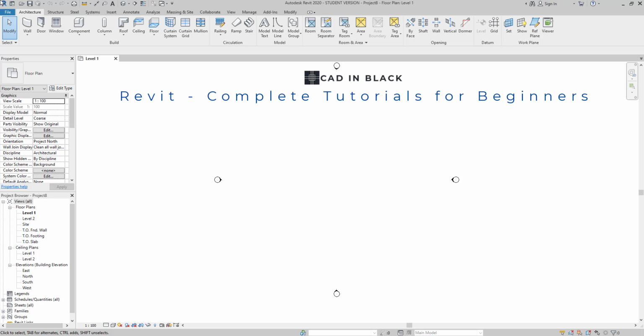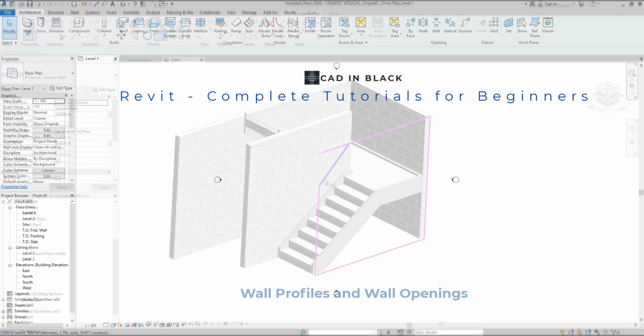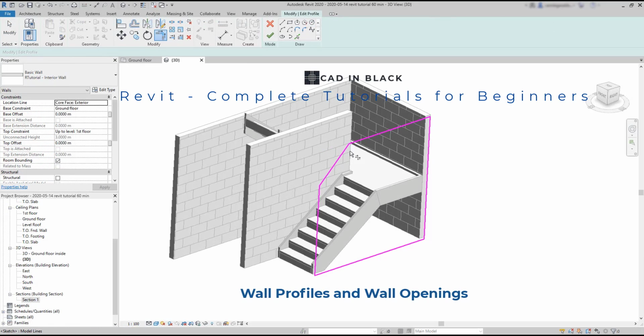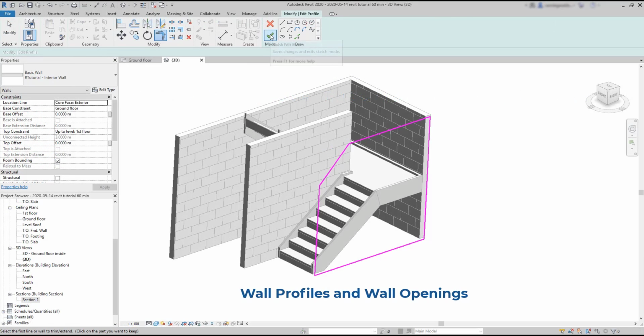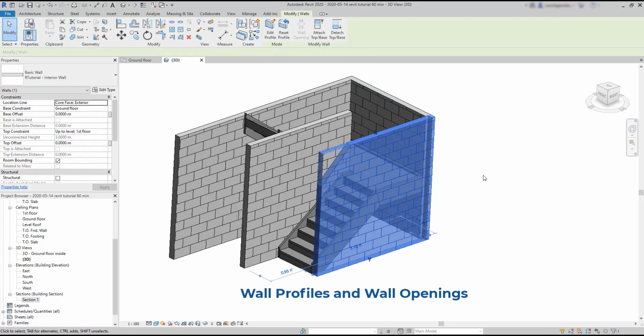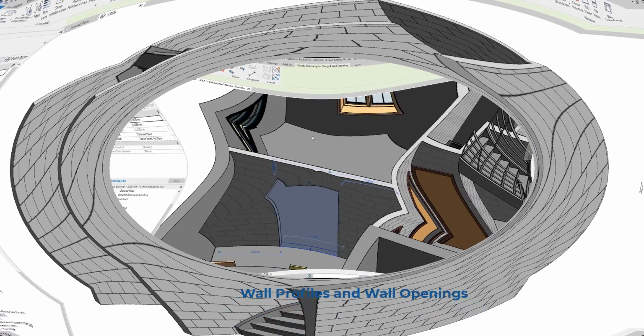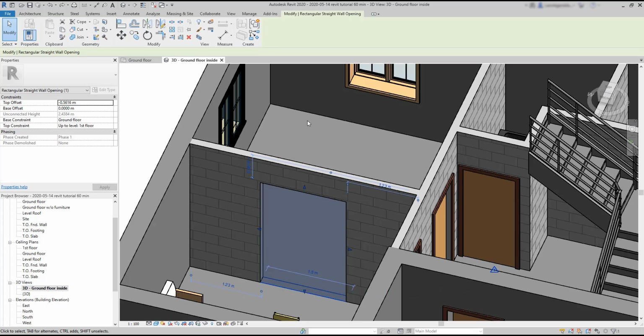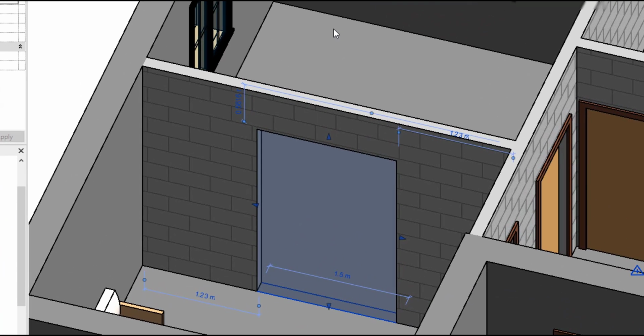Hello everybody! In this video I'm going to teach how to change the wall profile. Basically, it's trimming a section in specific situations. Like here, in this staircase. Then we will see how to make a wall opening, this kind of passage, between two rooms. So let's start!